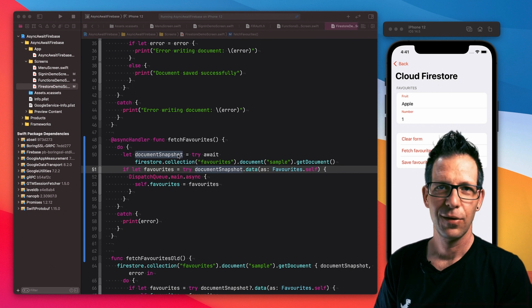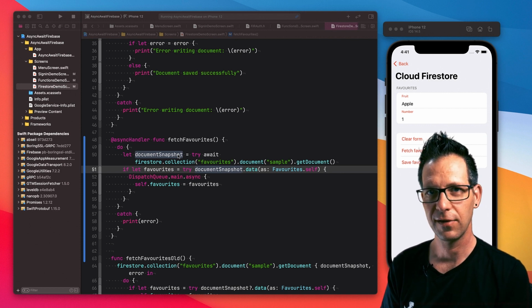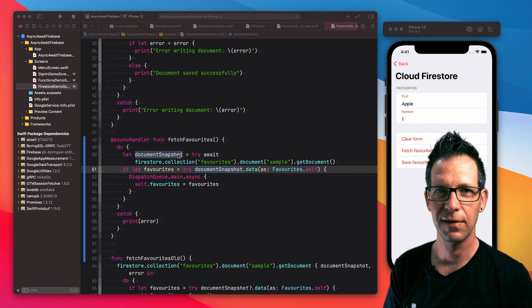The one thing, though, that I'd like to mention is that I find it a little bit clunky that we always had to use dispatch queue.main.async to get back onto the main queue. I don't know if there is any better way to do this. I mean, it's not terrible, but I would love to see if there is a better way.